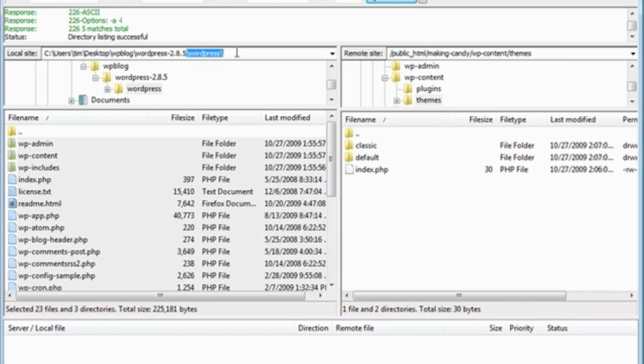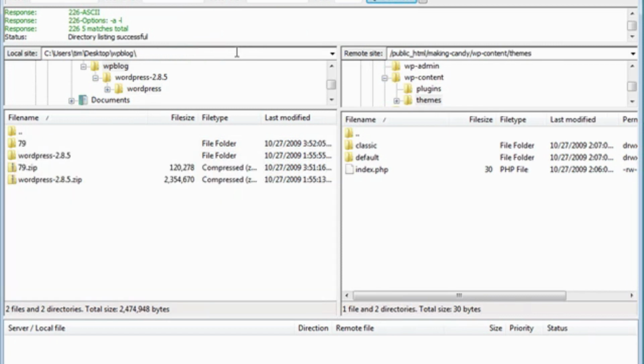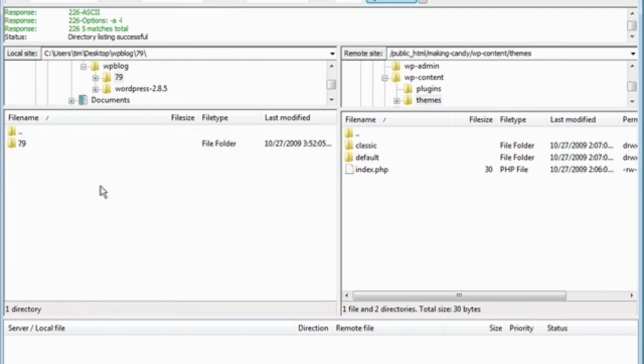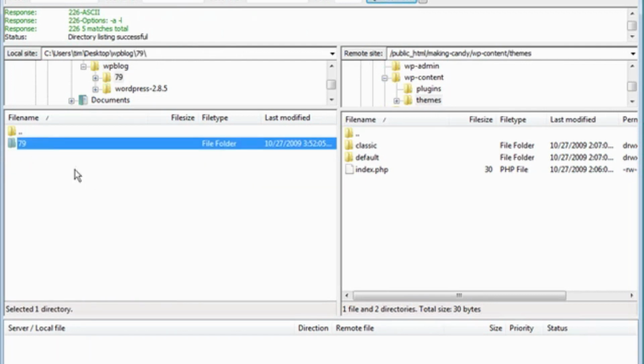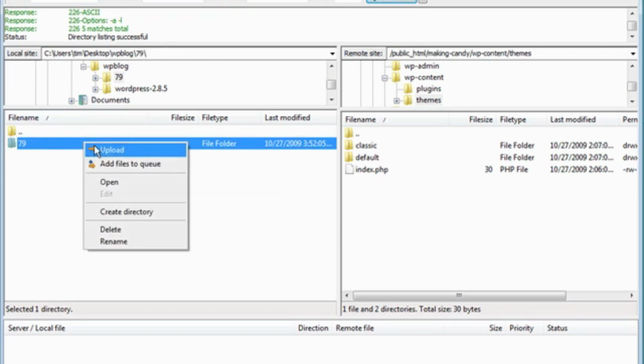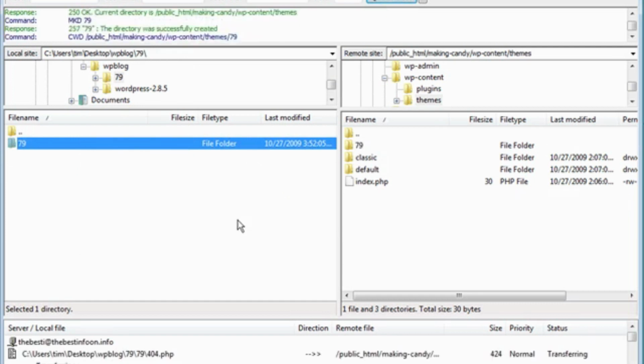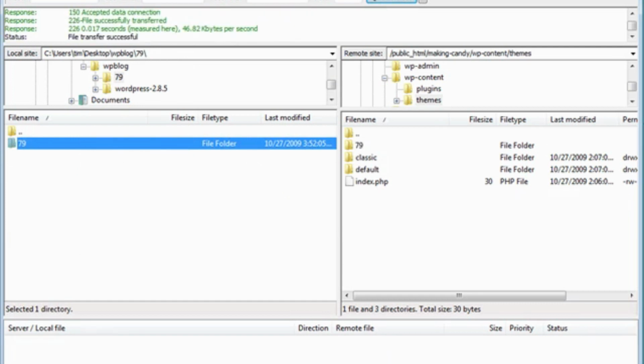Now we upload our theme into there. So we go back to our directory, and then we go inside here, and we upload the directory inside the main directory that we unzipped, because it's too deep. Okay, so we upload this 79 directory into here. Okay, so that's now all uploaded.